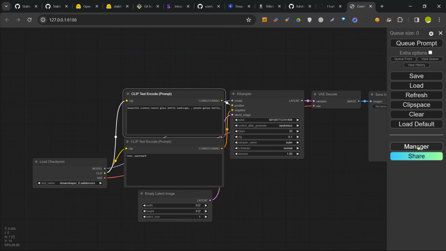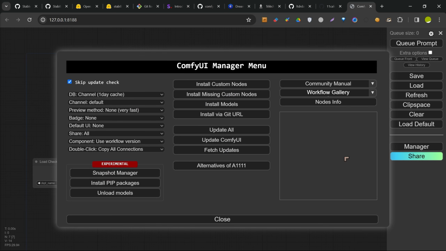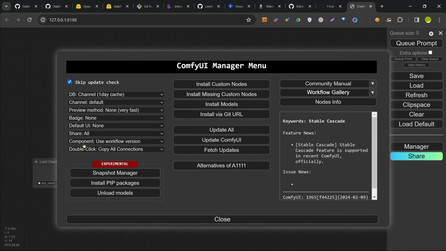But as you can see, the ComfyUI manager is a custom node, but it's more than that. Let's click on the manager. We see this button here and the share button. Let's click on the manager button. You can see, whoa, this is one hell of a custom node. There is a lot going on here. And this custom node allows us to manage ComfyUI. That's why they call it the ComfyUI manager.